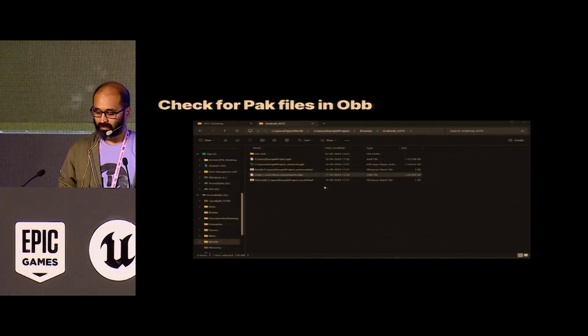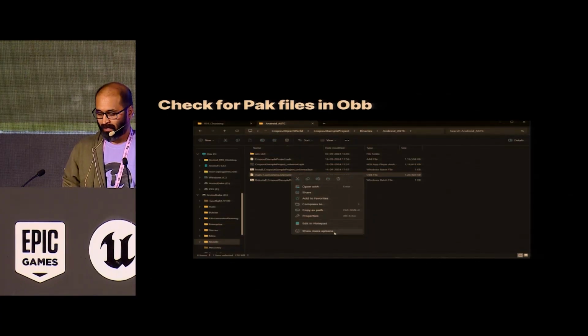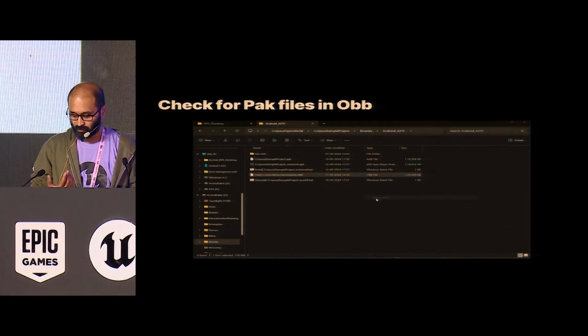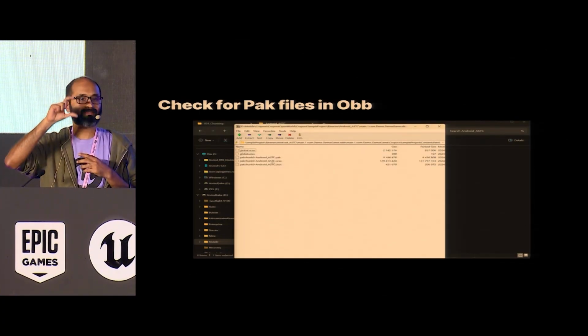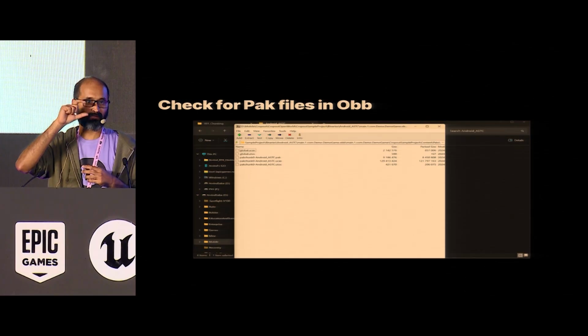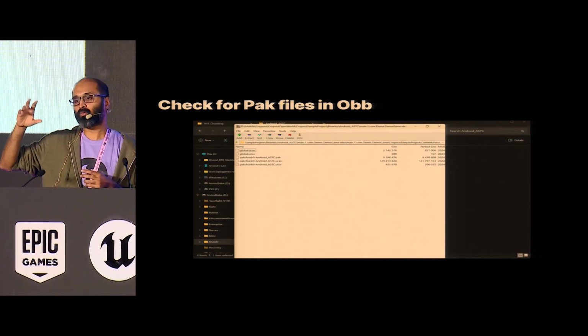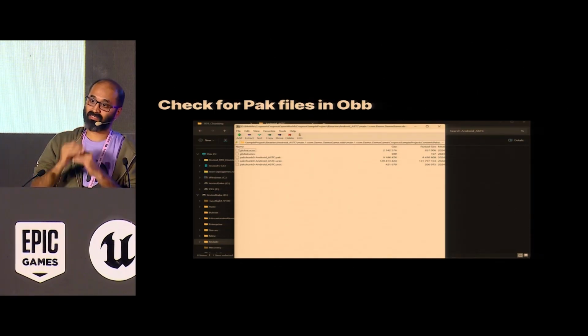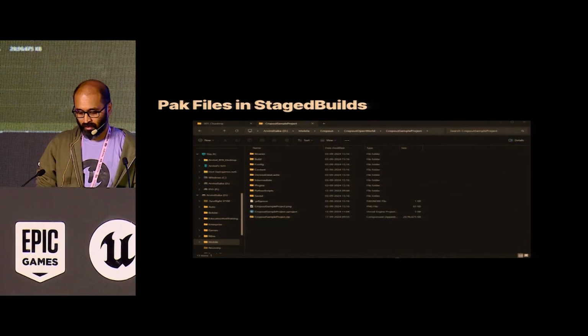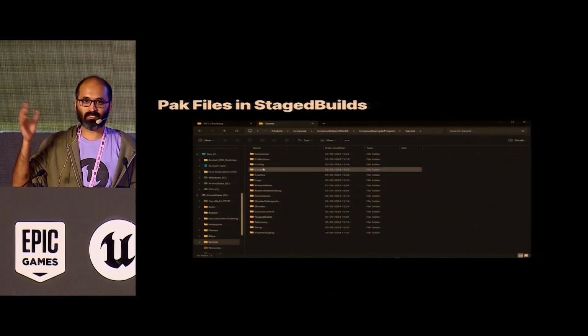And then when you make a build, I made a build again, and if I now look at the OBB file, you'll notice that the OBB file is already reduced in size. It only has the thin client, which is pakchunk 0. 101 and 102 are excluded from the build, which means your build size is reduced significantly. And the other chunks didn't go away anywhere.